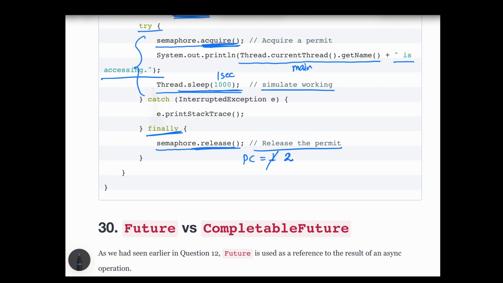If some exception occurs, let's say InterruptedException was thrown, it will print the stack trace. But since finally is always executed, no matter whether an exception is thrown or not, that means we will always restore the permit count. So that's why we always release in the finally block. We do not need to worry about taking one route if an exception is thrown, or another route if it is not.